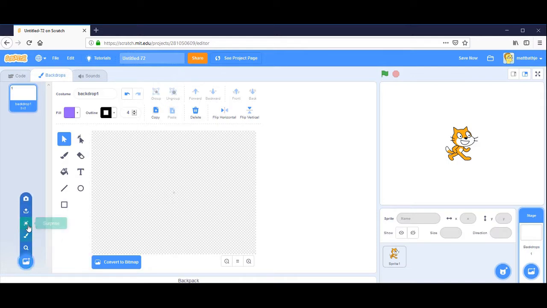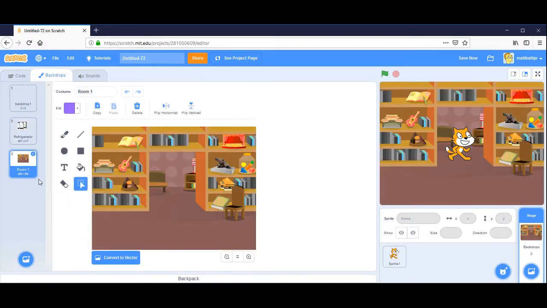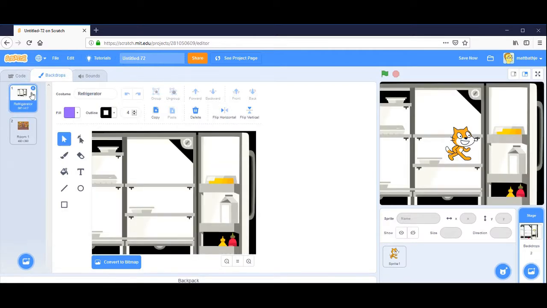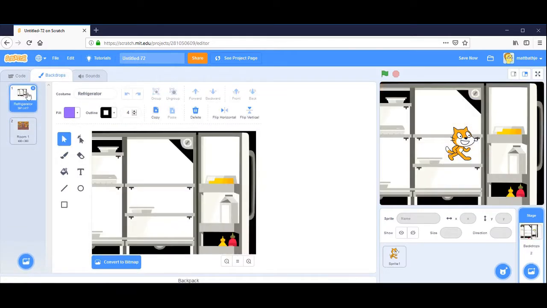But for now, I'm just going to add a surprise backdrop. And it looks like this refrigerator thing, and so you can see Scratch Cat is standing on top of the refrigerator part. And I'll add one more surprise backdrop, which looks like this library thing. So now I have 3 backdrops. I'm going to go ahead and remove backdrop 1, and it works just like the sprite window down here. If I click this X, it's going to remove it. So now I have 2 backdrops, the refrigerator and this room, and if I change it, it looks like Scratch Cat is in a room or in a refrigerator.